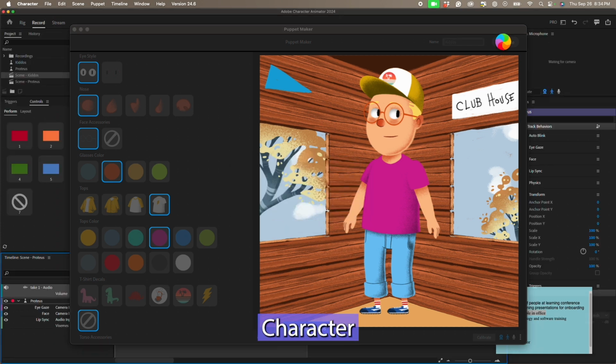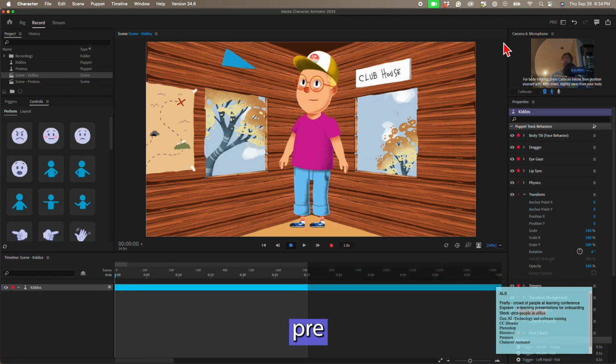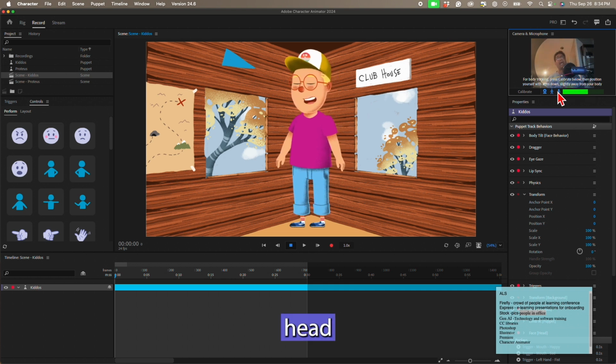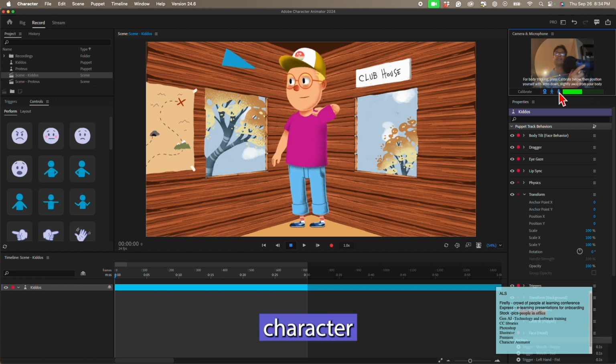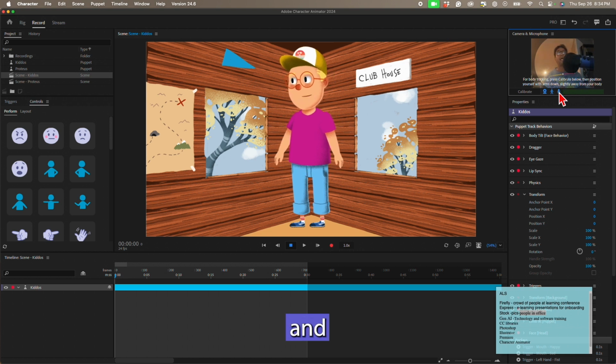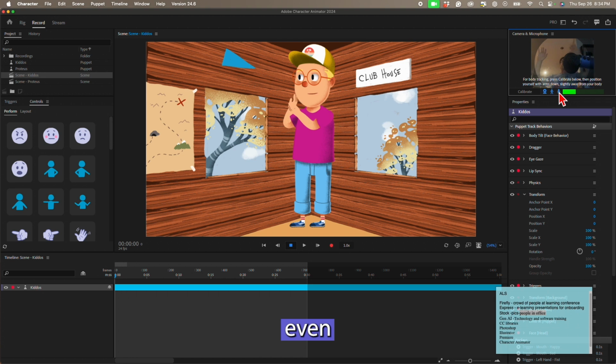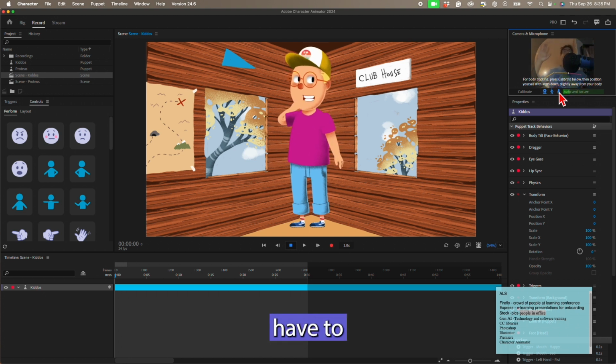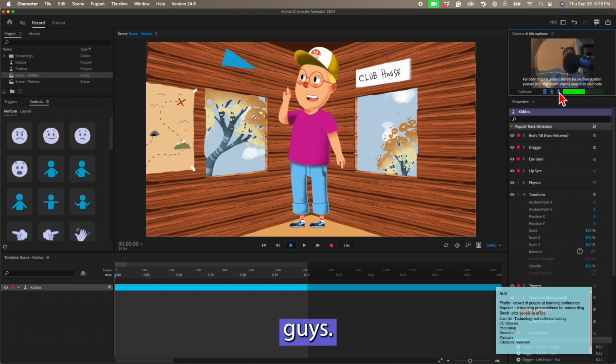It'll then open up in Character Animator. And these are pre-rigged, which means if I turn on my camera and my mic, you'll see that as I talk, this character also talks. As I shake my head back and forth, this character also shakes his head. And if I back up and use my hands, I can even make him move and talk at the same time. I'd have to back up and go away, but you'll see I can say, hi guys, hi guys.